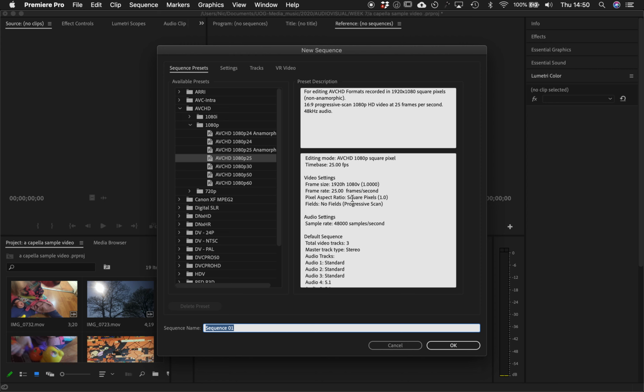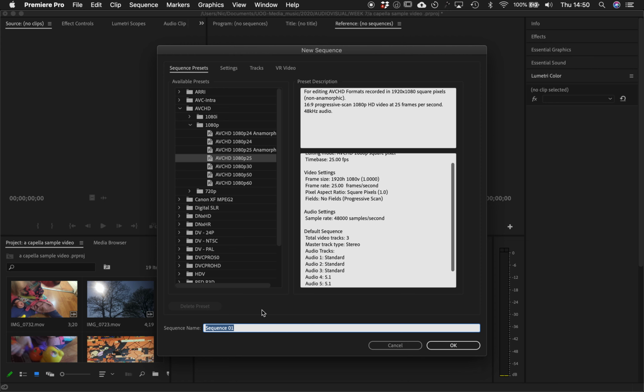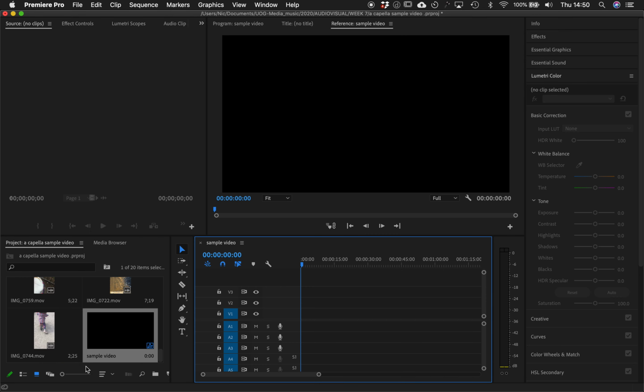You want to make sure it's square pixels, whatever you're using. Some of these will be anamorphic, and that just might complicate things when you try and export later on. So give the sequence a name, call this sample video. Within a project you have sequences, you can have a number of different timelines, you could chop and change things, but your overall project is what we named it earlier.